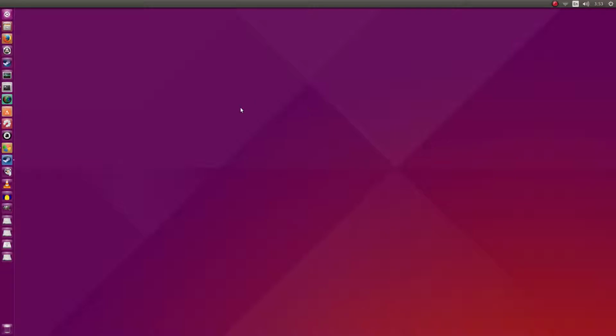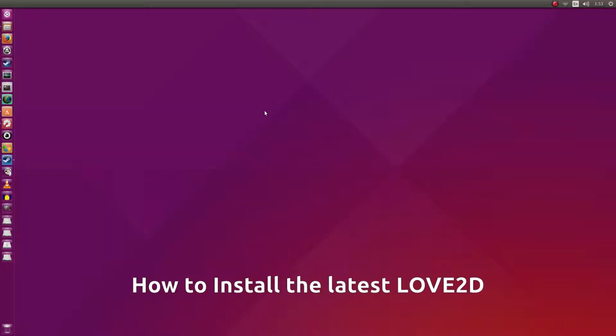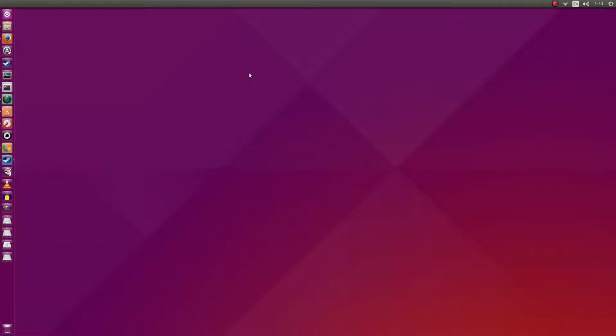Hey there! In this video, we're going to look at how to install LOVE2D, the absolute latest version of it, in Ubuntu. Now, this should work for Ubuntu 14.04, 14.10, and 15.04.